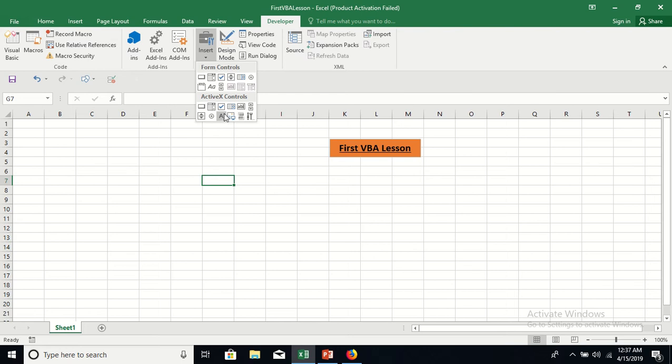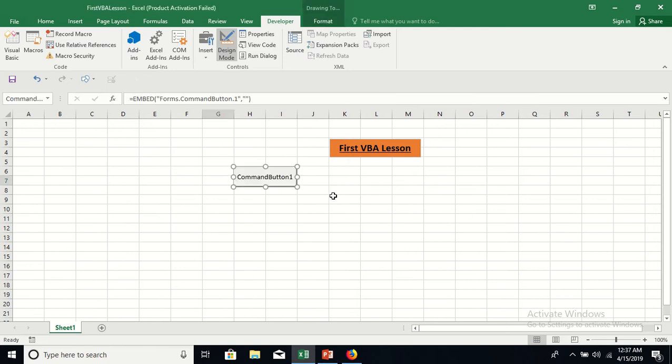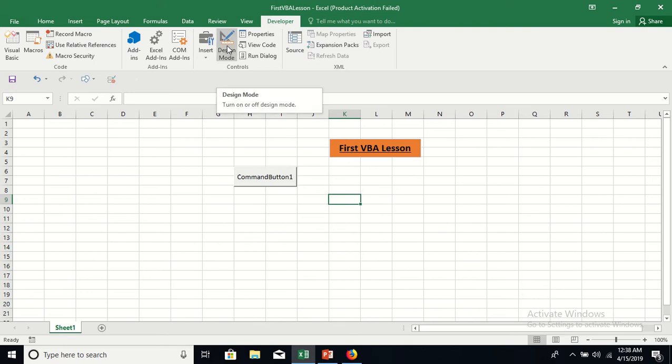Since this is our first lesson on Excel VBA, I'll start with a very simple demonstration, and let us choose one command button from here and draw it over here. Okay, and you can click on this button, and you'll see that the design mode is turned on. When the design mode is turned on, you'll see the handles around the command button. If the design mode is turned off, you'll see no handles around the command button. So to write our programming language or the code, we'll have to keep it turned on.